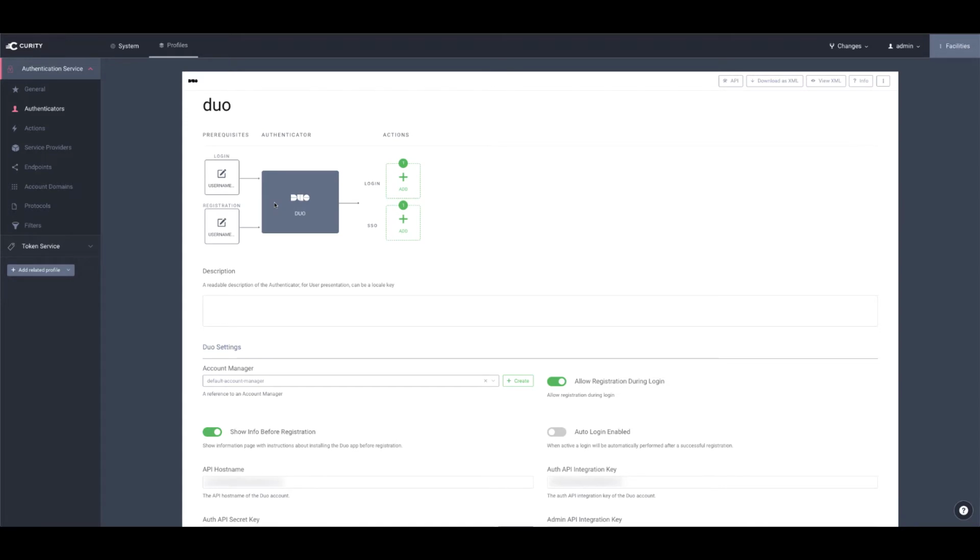One thing worth mentioning here, the Duo authenticator is chained with another. I've chained two authenticators. So I have my username and password authenticator as a prerequisite to the Duo authenticator. So this forces login for the username and password before the Duo authenticator gets triggered.